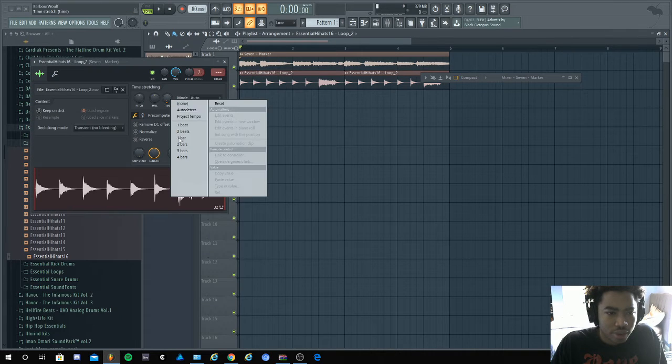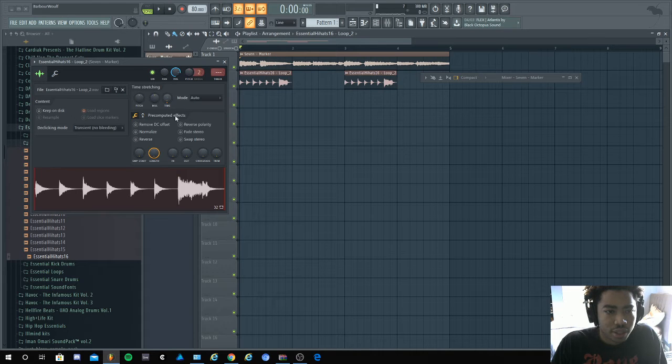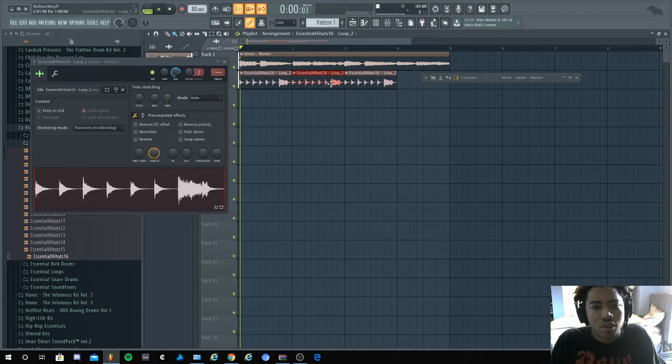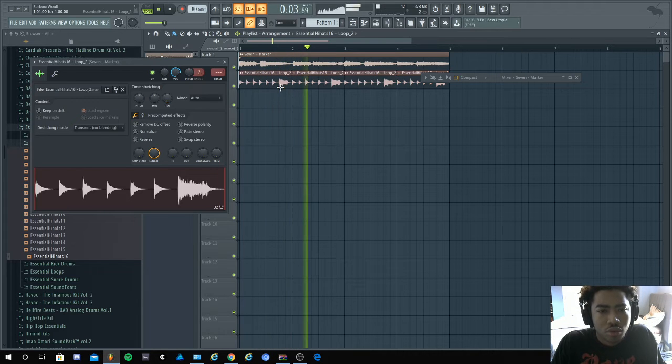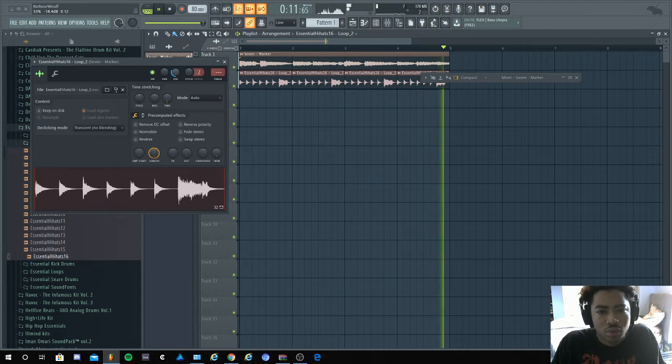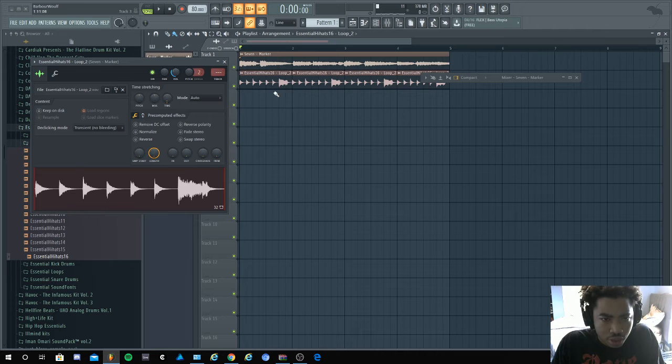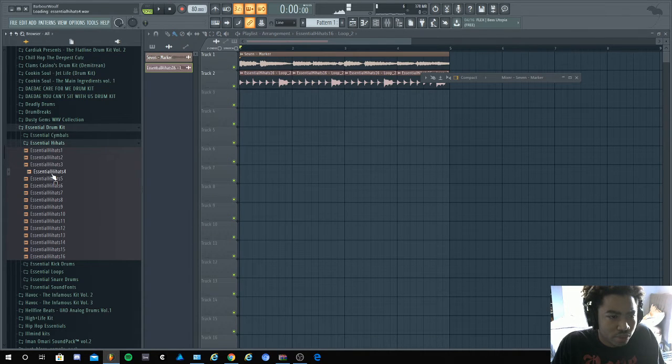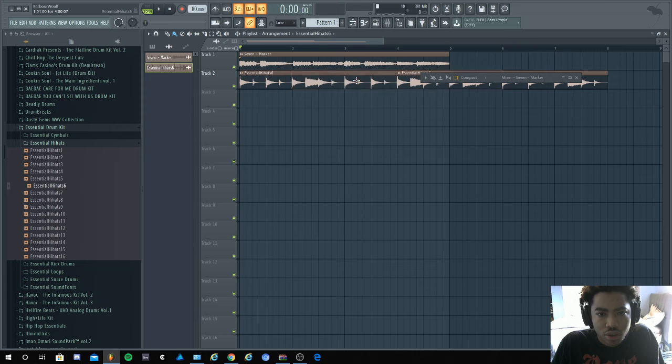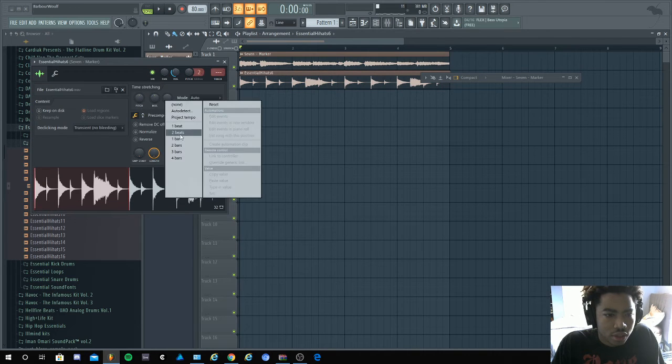That's a little too slow. We want to make it a little faster. So what we're gonna do is time stretch it to 1 bar. Maybe not this loop. Let's try this one. Drag it in. Delete, delete, delete. Let's make this 2 bars.